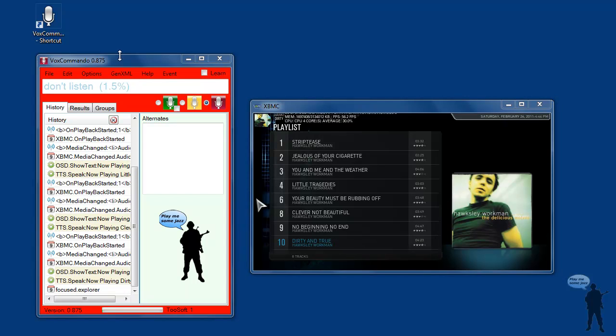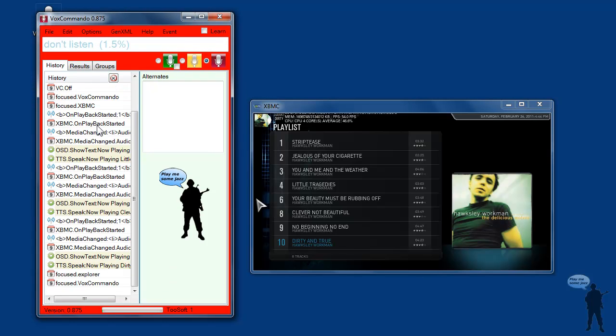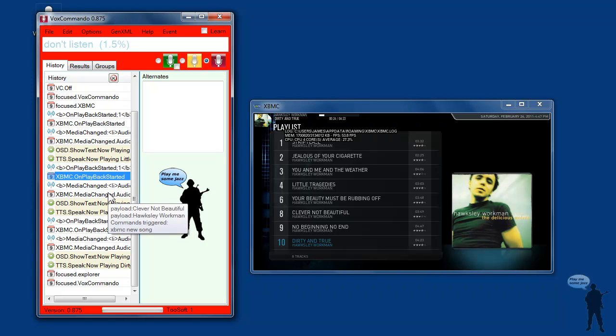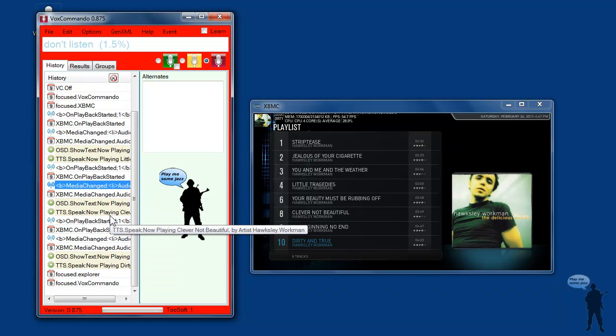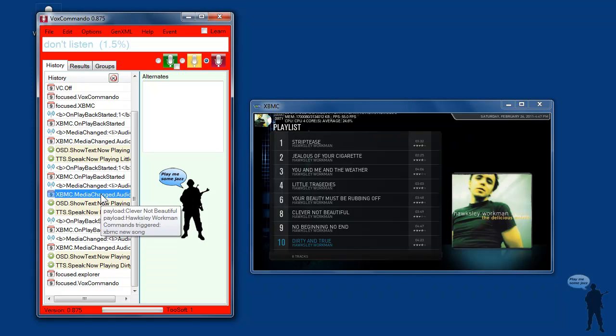Okay, so you get the idea. What's happening here is, by the way, this icon means that network information is being sent to VoxCommando, and it'll analyze that, and in some cases it'll generate an event. The information is being sent through the network by XBMC. It's generating this event, and then because we've assigned that event to a command, it's then generating these actions.